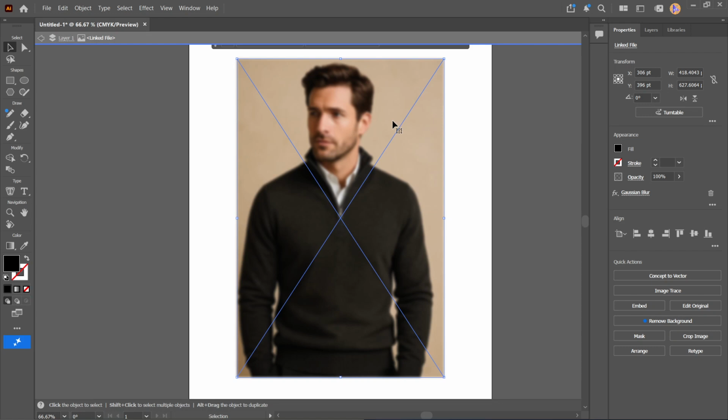Just select your object, go to Effect, choose Blur, and then Gaussian Blur, preview the effect, adjust the radius, and click OK. With just a few clicks, you can give your designs a softer, more refined appearance.